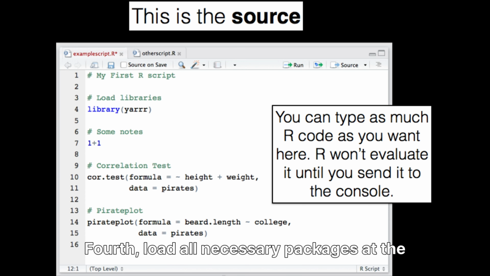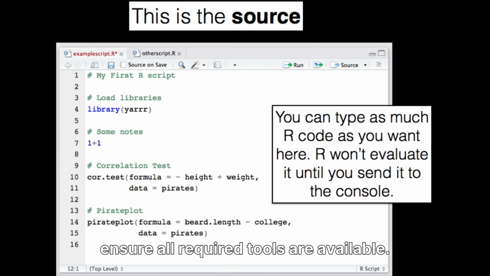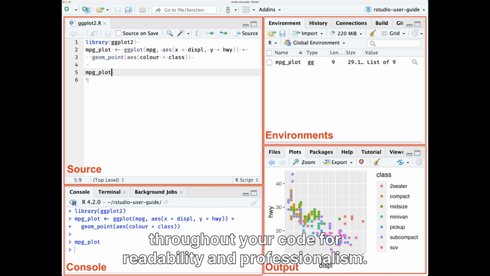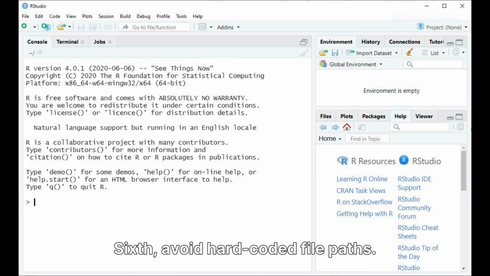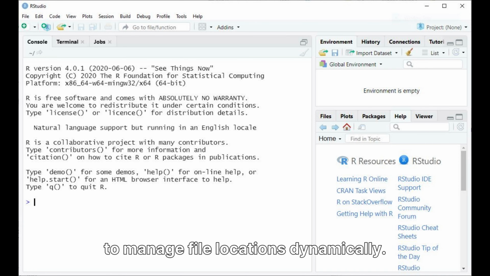Fourth, load all necessary packages at the beginning of your script using library to ensure all required tools are available. Fifth, maintain consistent naming and styling conventions throughout your code for readability and professionalism. Sixth, avoid hard-coded file paths. Instead, use relative paths or RStudio projects to manage file locations dynamically.